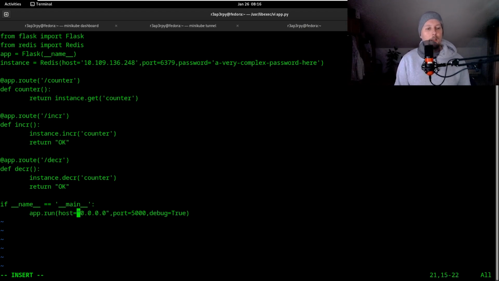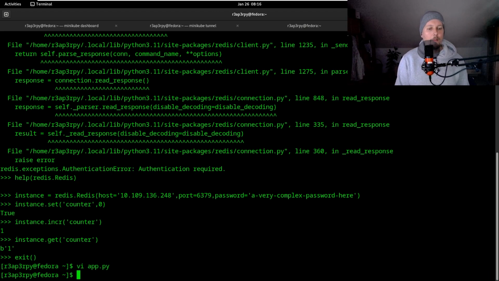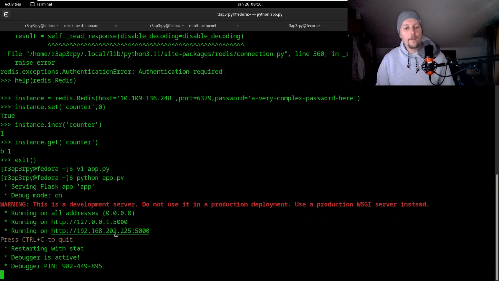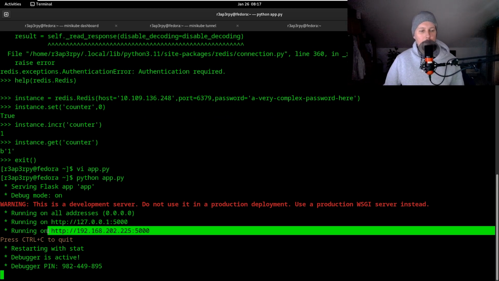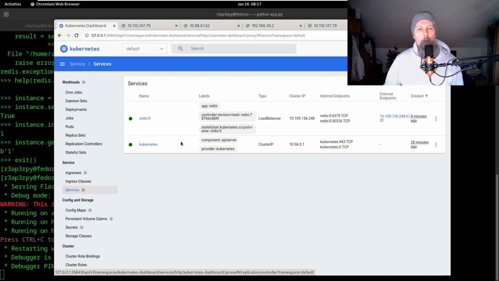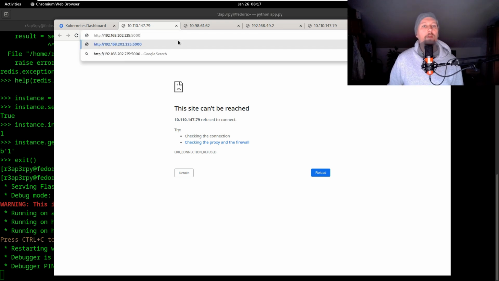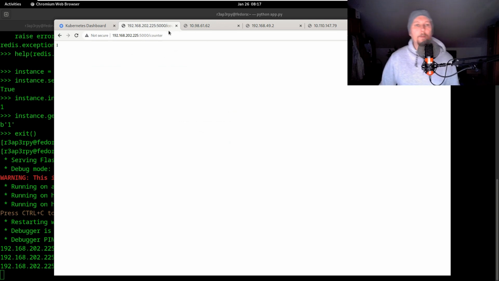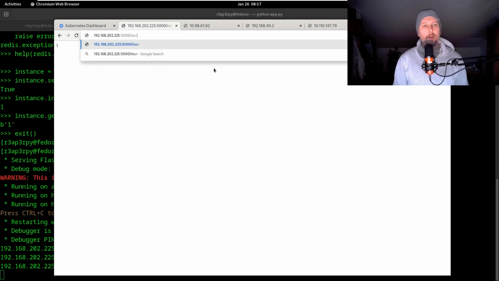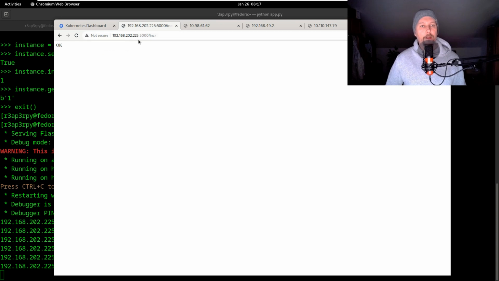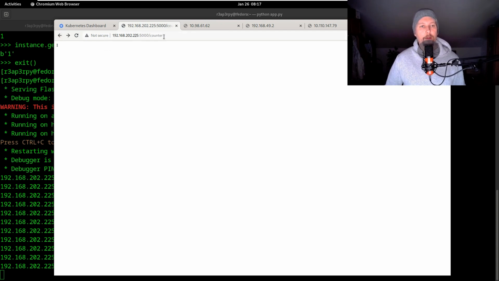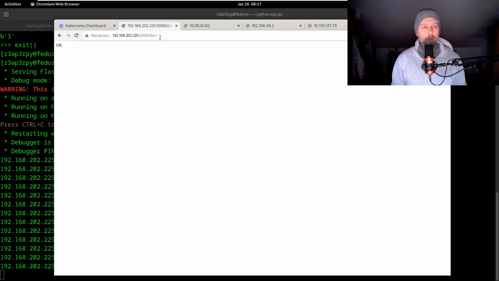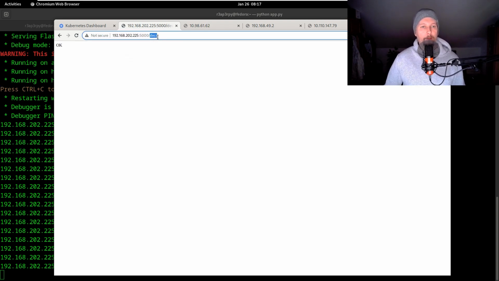So technically this is how the application looks. Python app.py, and if I open it in the browser, I should be able to reach the site, and if I use the counter, you can see that we have the value 1. We have increased it a few times, reload the page, that's fine, and the decrease counter.